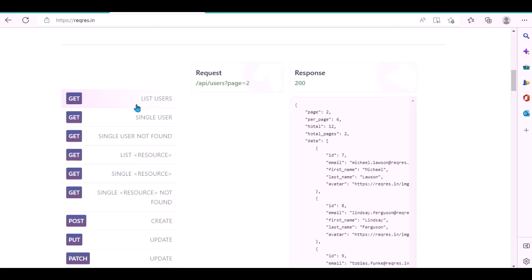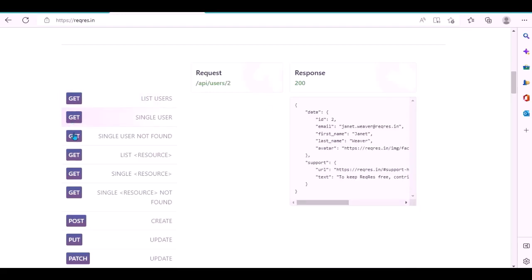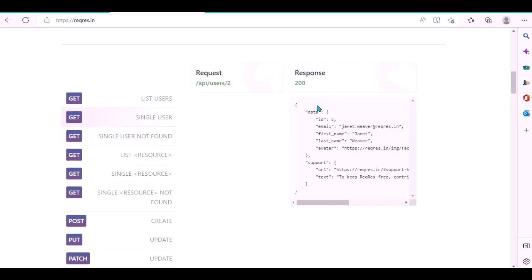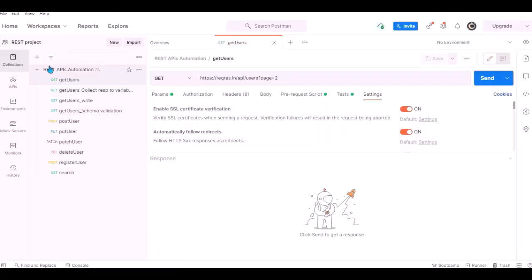These are all get requests: get list users, get single user, get single user not found. You can see the different response codes and the sample response over here. I'm going to use this one for the video. Now let's get back to the Postman tool. Okay, this is how a Postman tool looks. This is my collection, a sample collection which is already prepared.